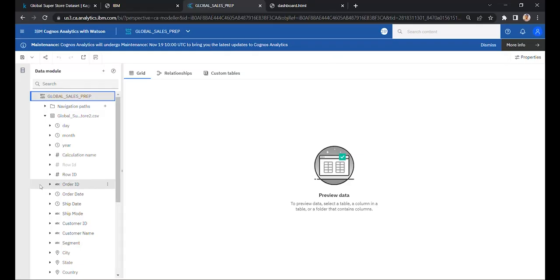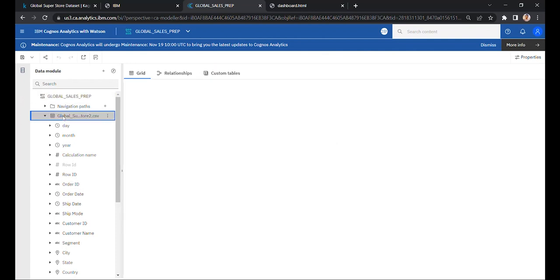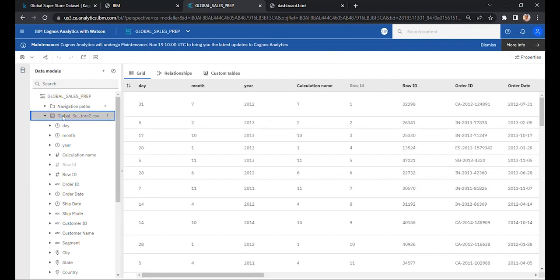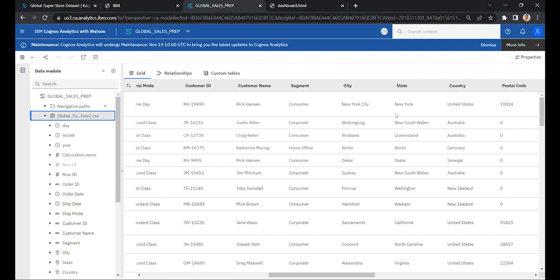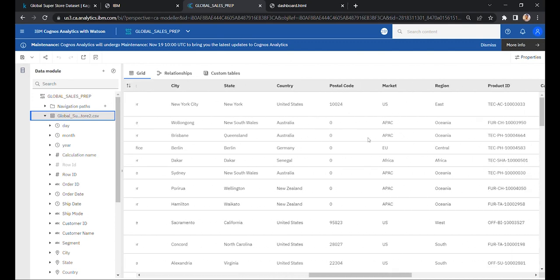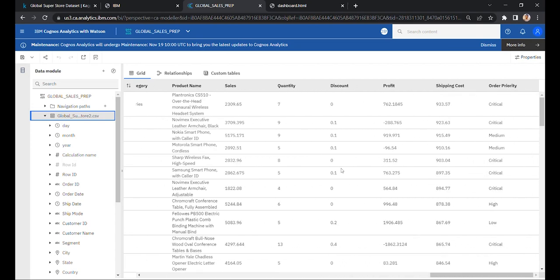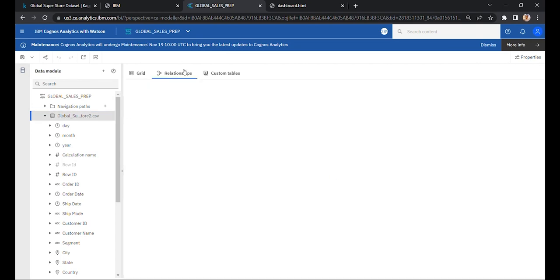This is the prepared data. In the prepared data, we uploaded the dataset, and we created day, month, year, and we removed the nulls in the postal code and organized the data. The relationship of the data is a single RDBMS.